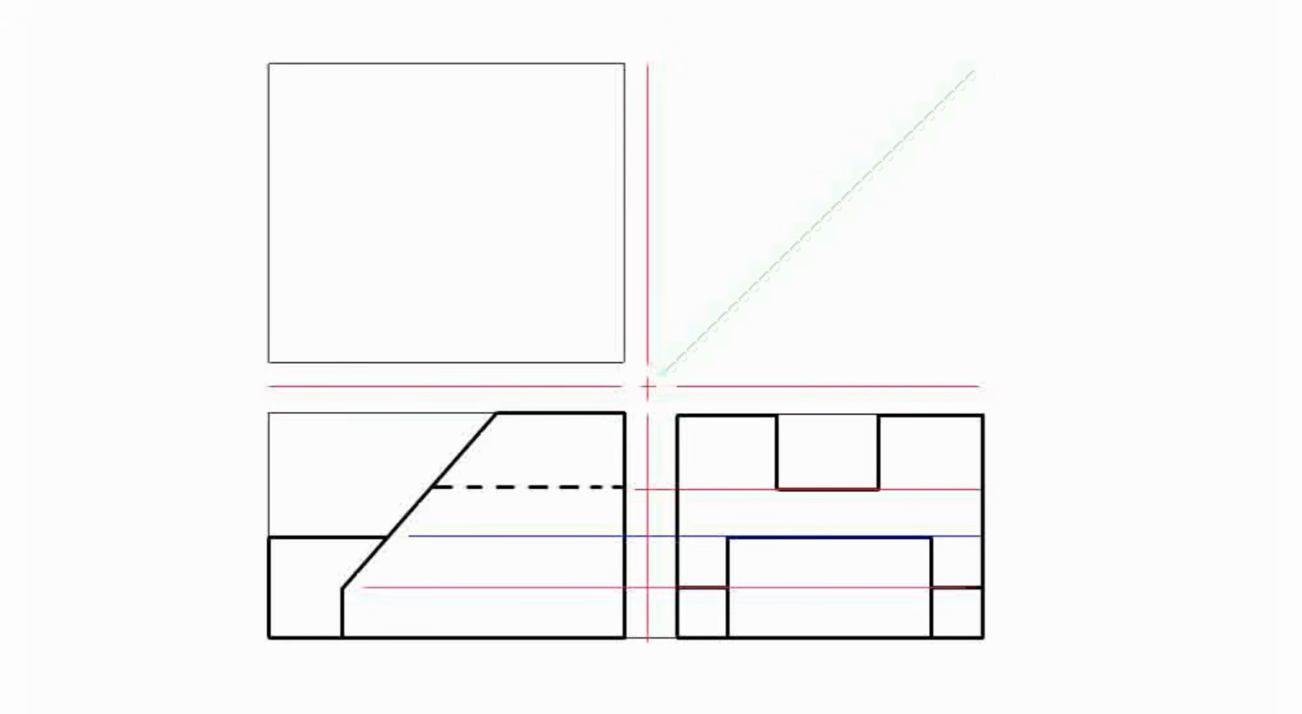To transfer depth from the side view to the top view, we use a standard projection technique, the 45-degree line. Place this line to the right of the top view area, above the side view area. Now, let's project the lines.